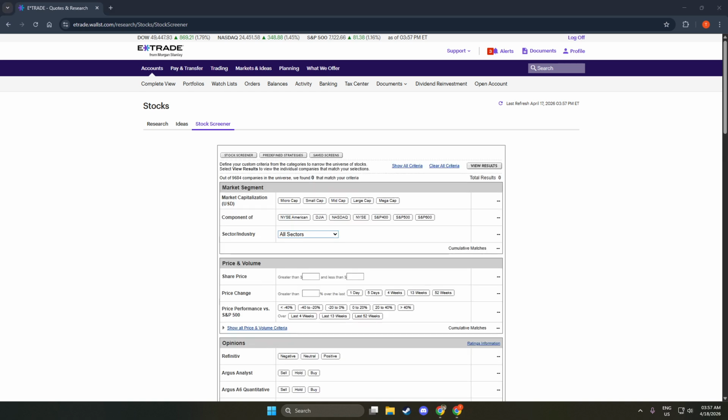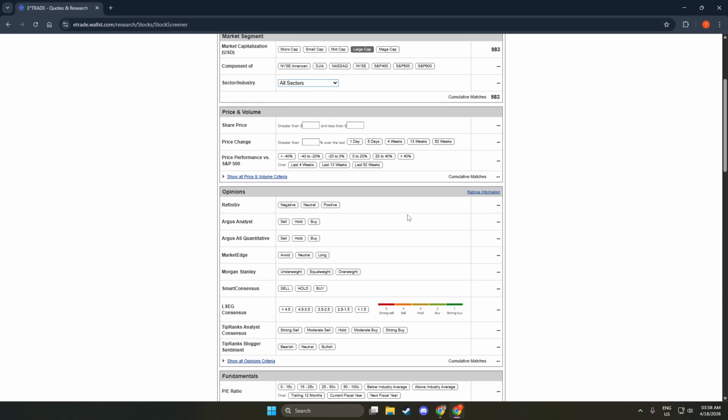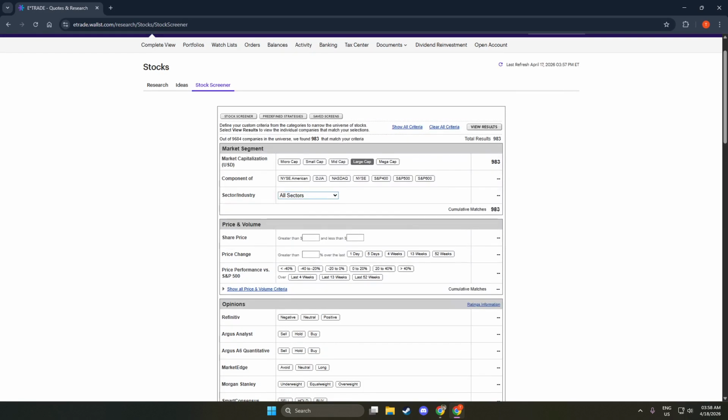Next, choose market cap. Market capitalization tells you the size of a company. Large caps are typically more established, mid caps offer a balance of growth and stability, and small caps can be more volatile but may present higher growth potential. Pick the size range that aligns with your risk tolerance and investing goals.